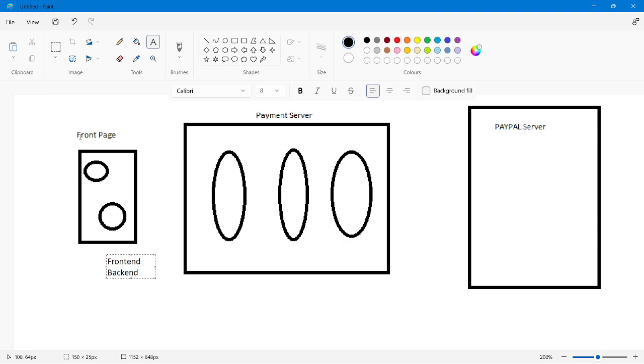This front end backend and front end is working on a user side. That means in browsers. And this is our validation service. I'm going to name it here. This is validation service.